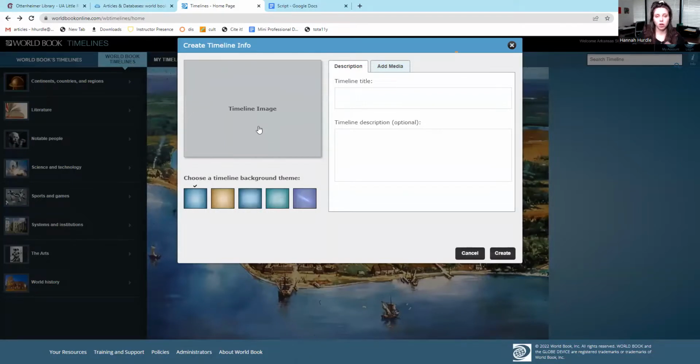It's the same as creating an event on a timeline. You can add a description, a title, add media. So it's pretty straightforward and it's all the same. So it's easy. Once you know how to create an event on a timeline, you can create your own timeline, no problem.